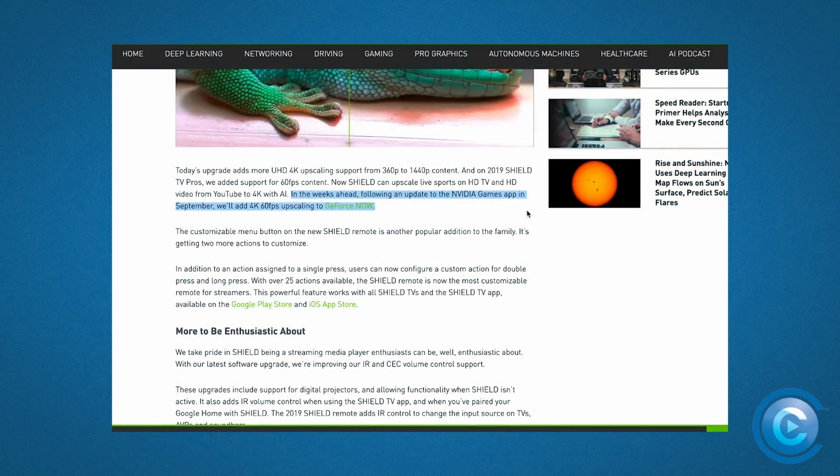NVIDIA says that the feature is coming at some point in September via an update to the NVIDIA Games app, so we'll keep an eye out and let you know via our news website, cordcuttersnews.com.